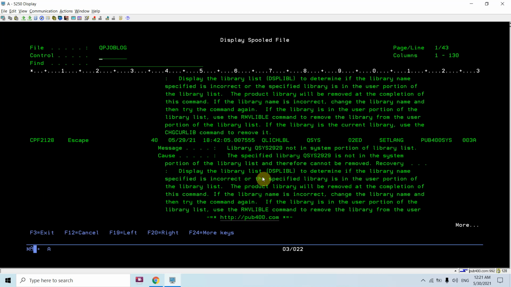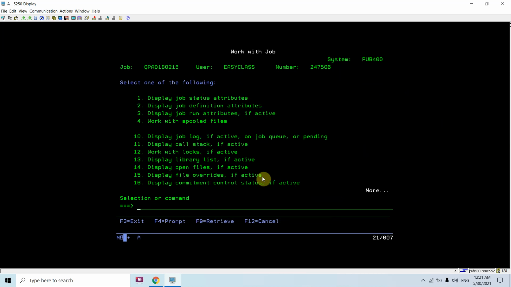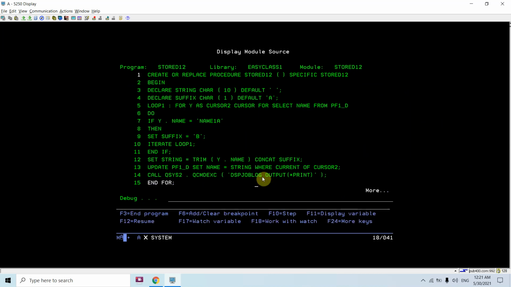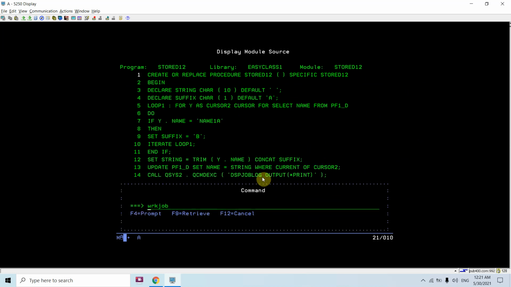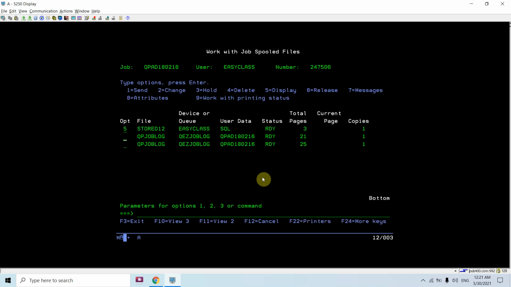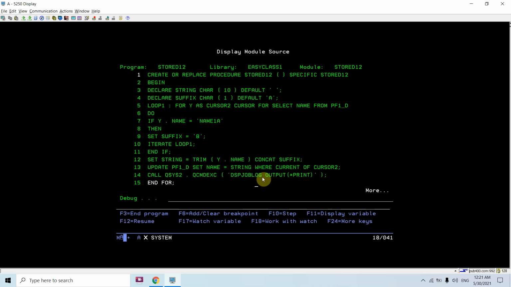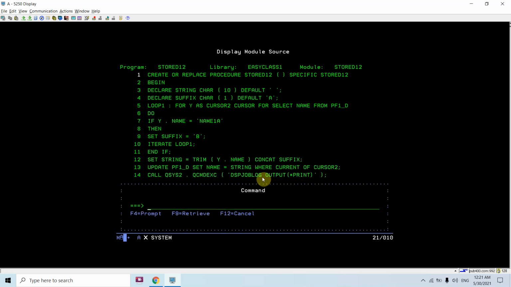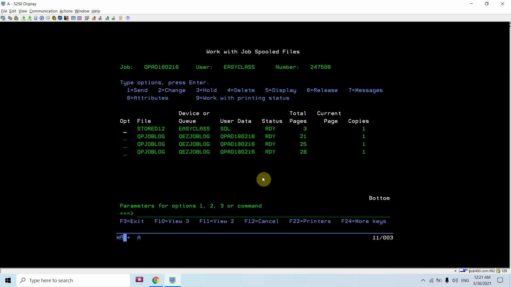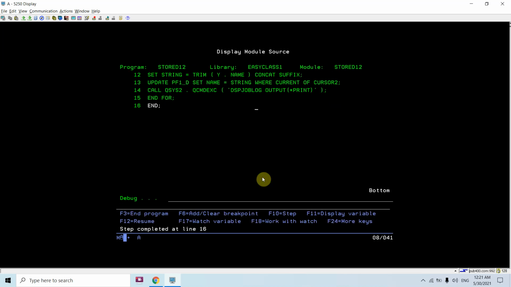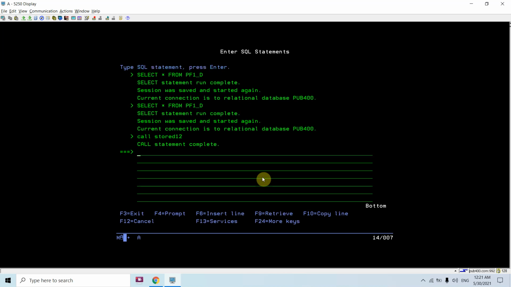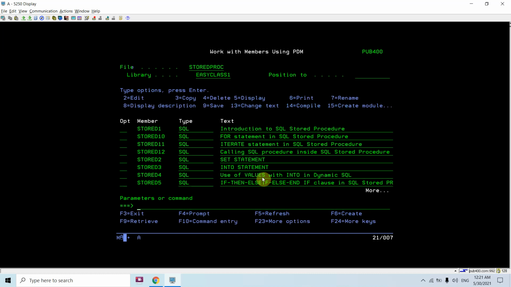you can see the job log gets created. So this is the first time the job log gets created. Now again, with the further iterations, we'll do work job 4. So you can see now there are 2 job logs. Spool file. Now there are 3. And now the loop ends. So you can see there are 3 job spools created for the job log.